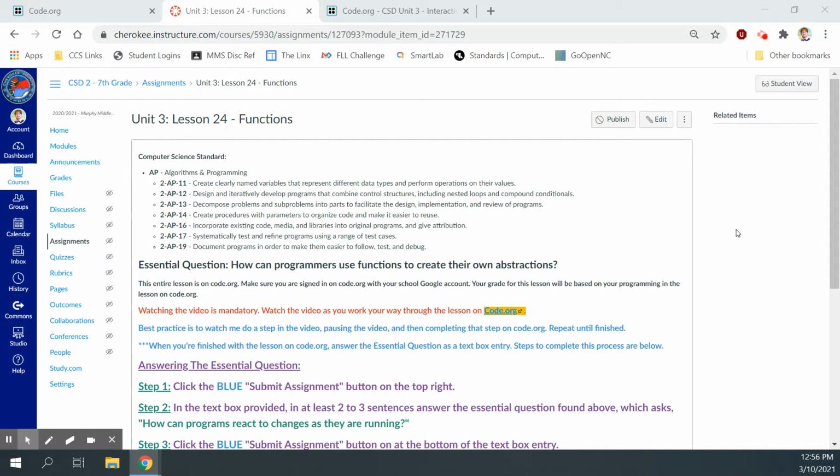That's a big one. We're going to create procedures with parameters to organize code and make it easier to reuse, incorporate existing code, media, and libraries into original programs, and give attribution. We're going to systematically test and refine programs using a range of test cases. And we're going to document programs in order to make them easier to follow, test, and debug.